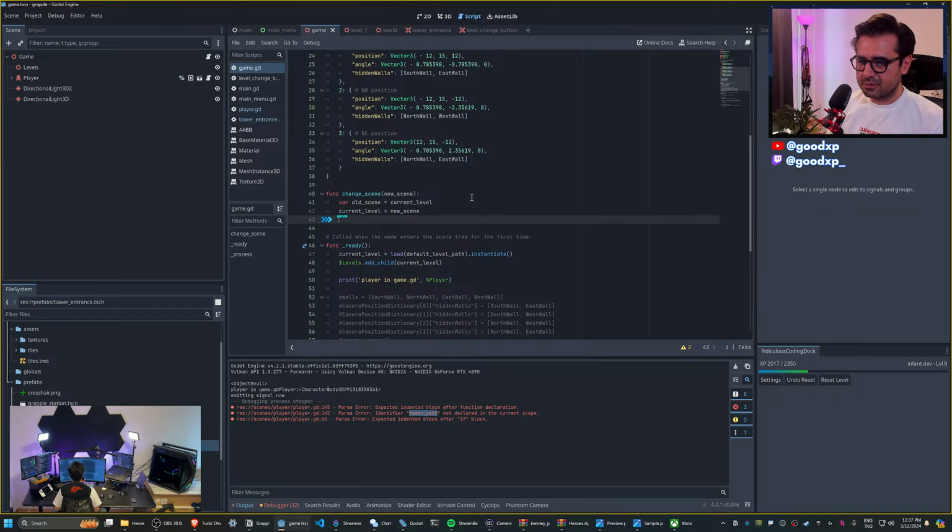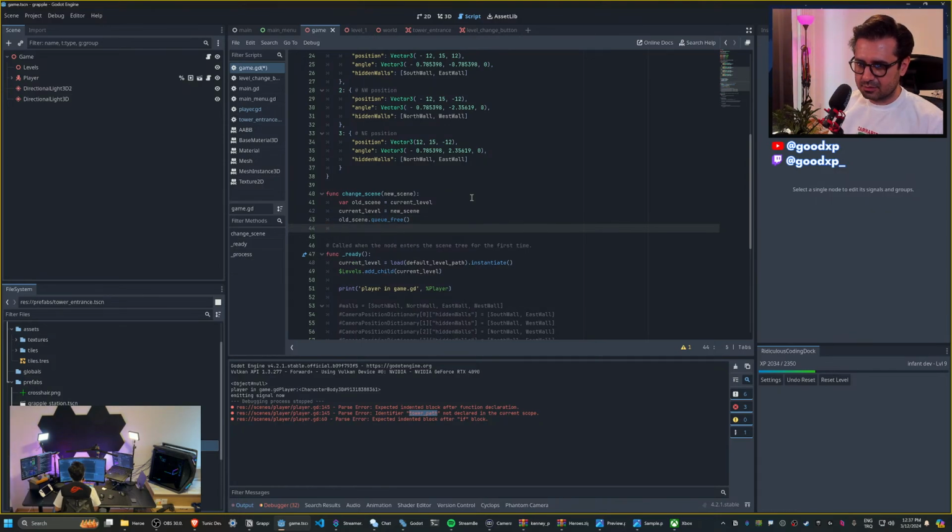Tower pet is not declared. End tower. Ah, where is it? Where was it? Was it in player? End tower pet. Exactly. Yeah, I meant end tower pet. So we are doing this, and then this will be old scene dot q3, yeah, and this thing.